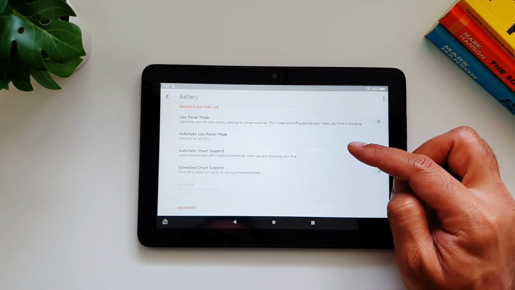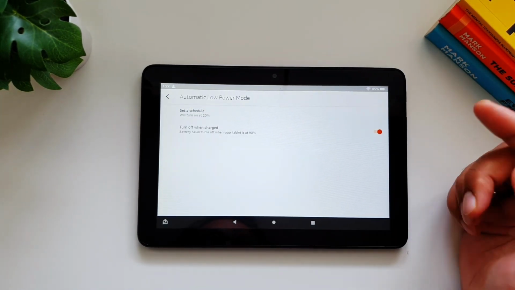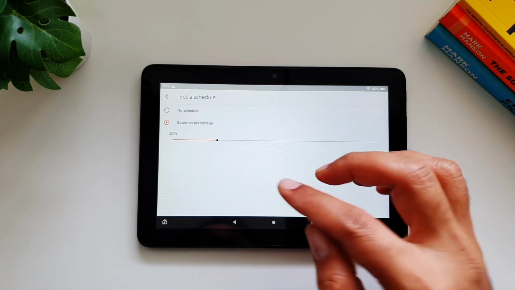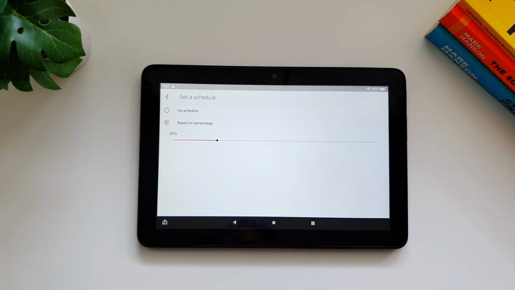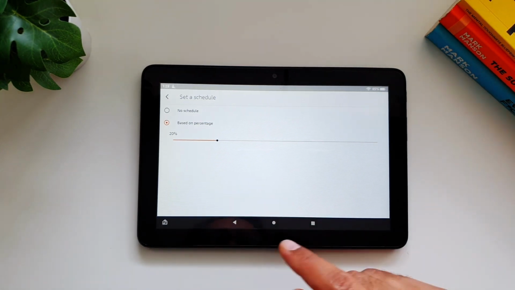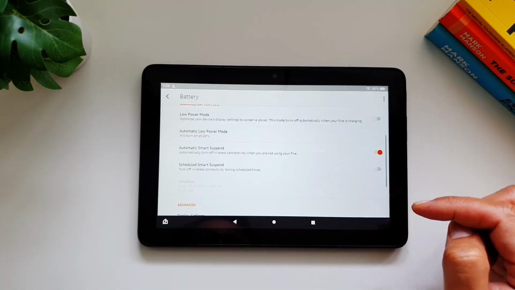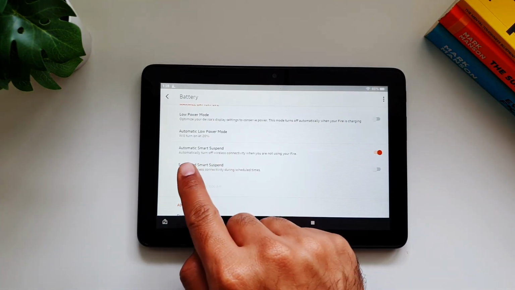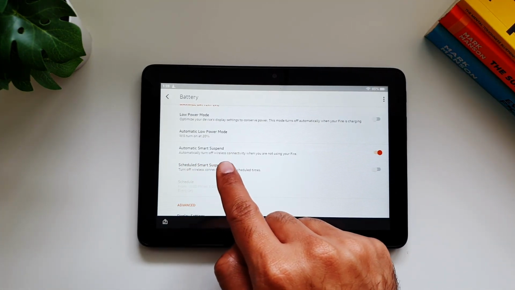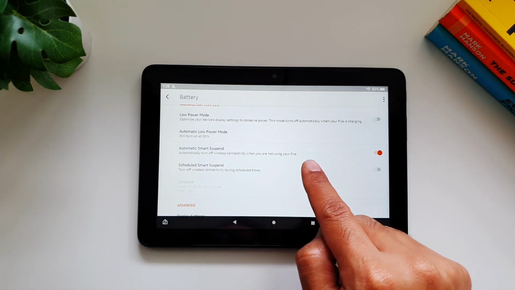Next up, we have automatic low power mode. So here you can select at what percentage the low power mode will turn on automatically. So you can basically schedule it. So here by default it's selected at 20%, and it will be turned off when the tablet reaches 90%. Next up, we have automatic smart suspend, which automatically turns off wireless connectivity when you are not using your Fire.